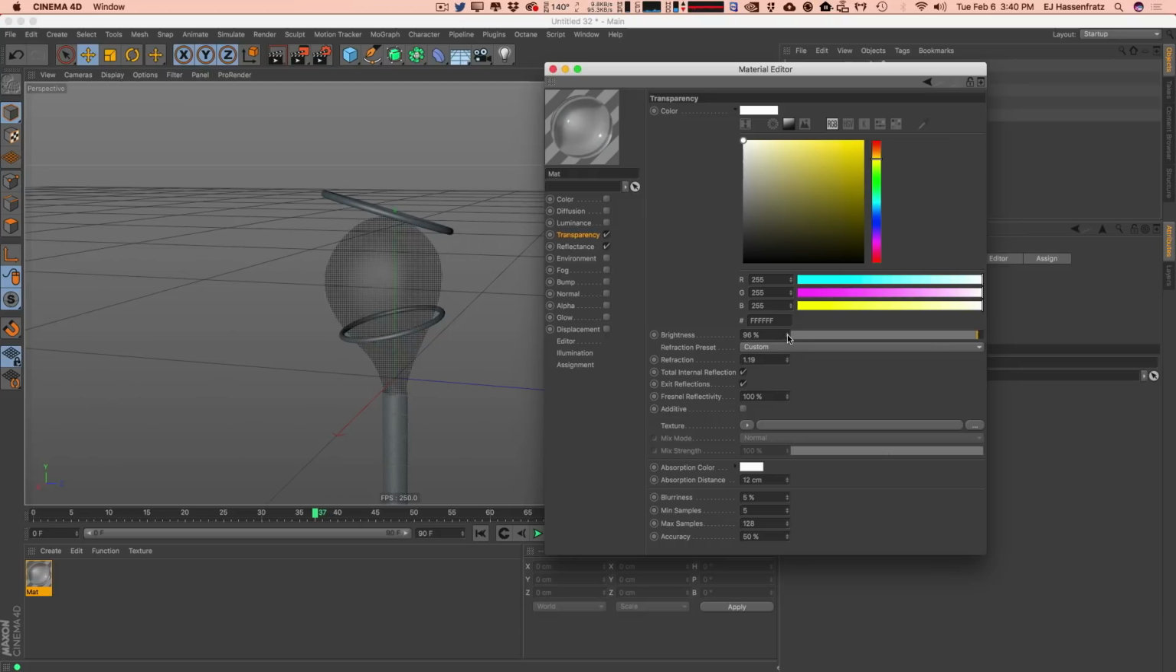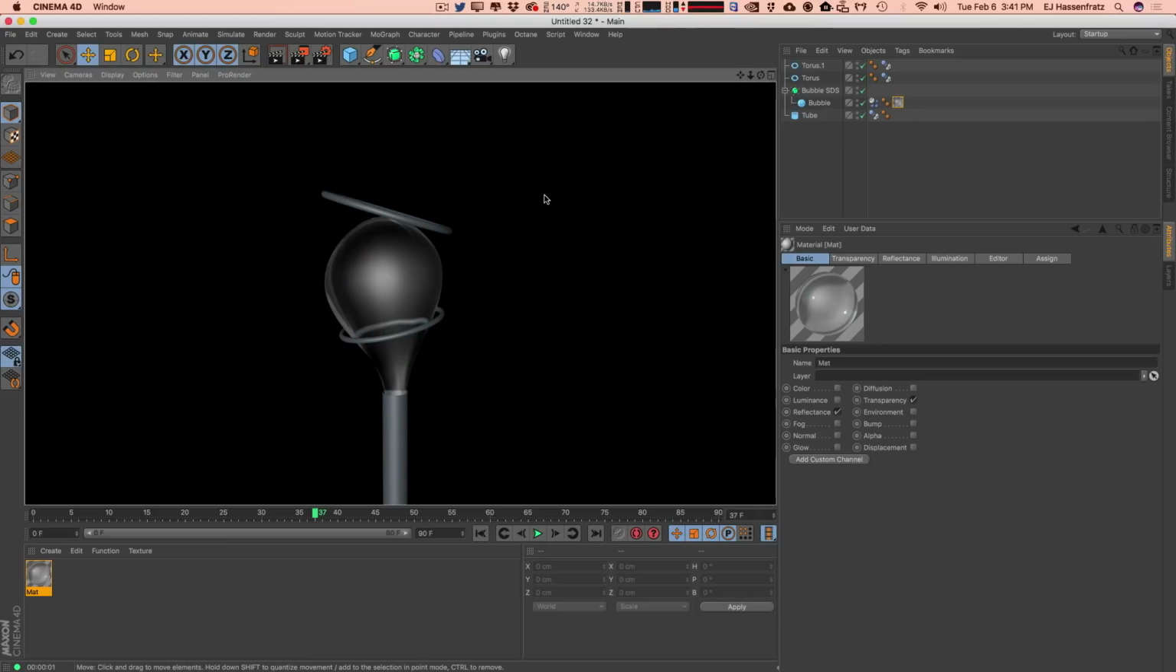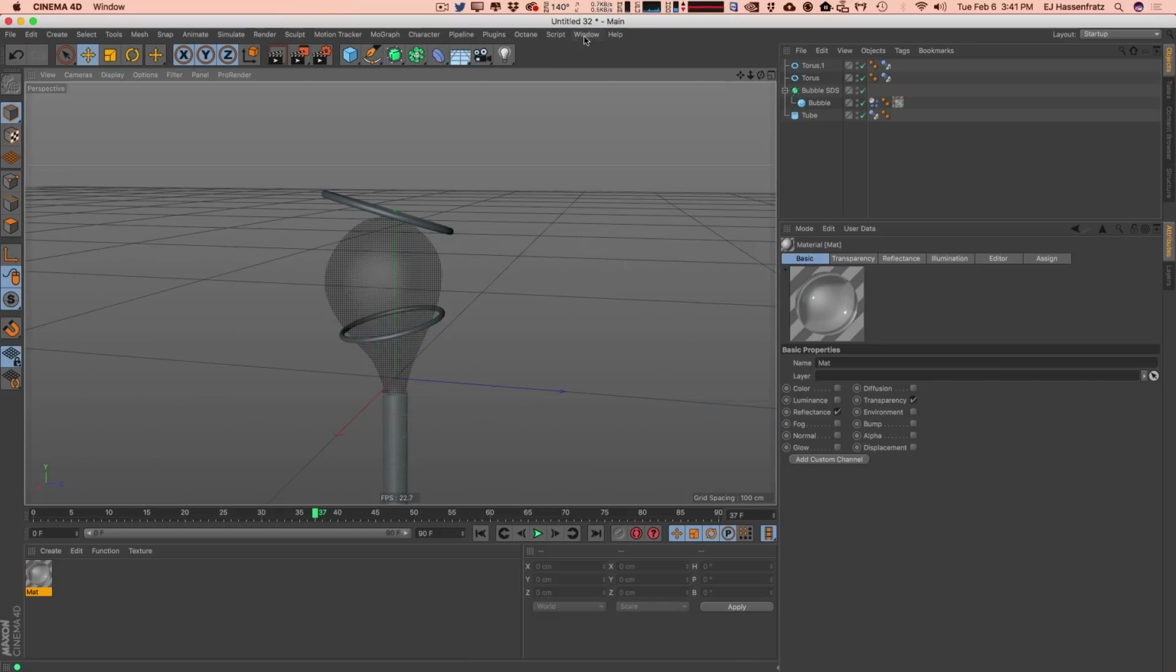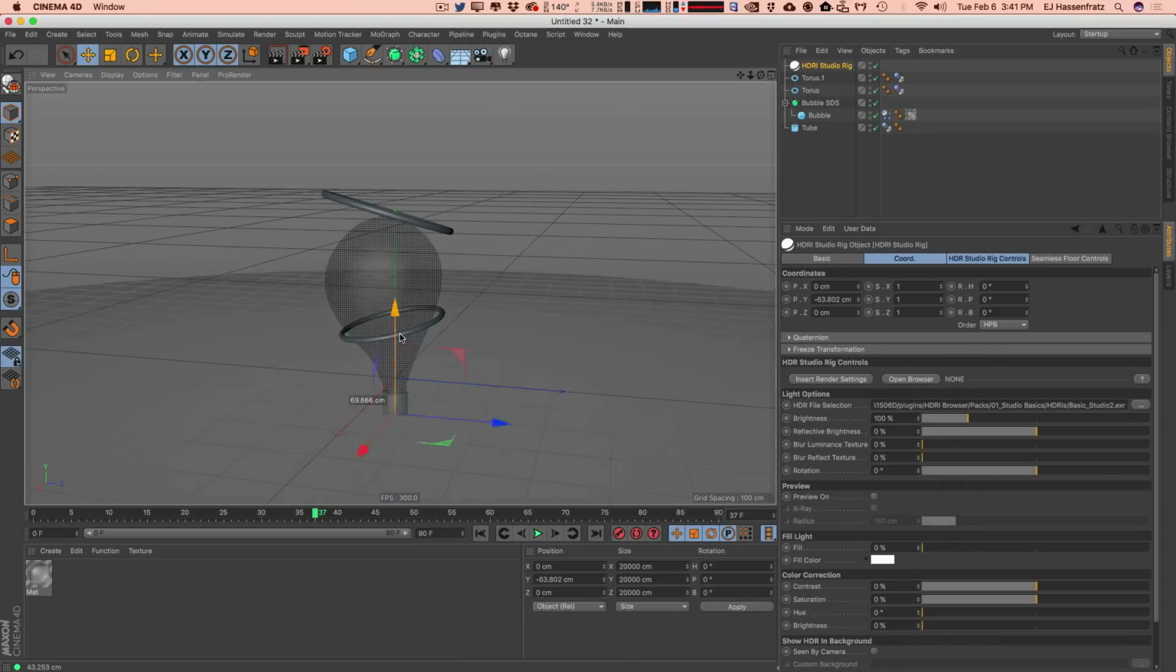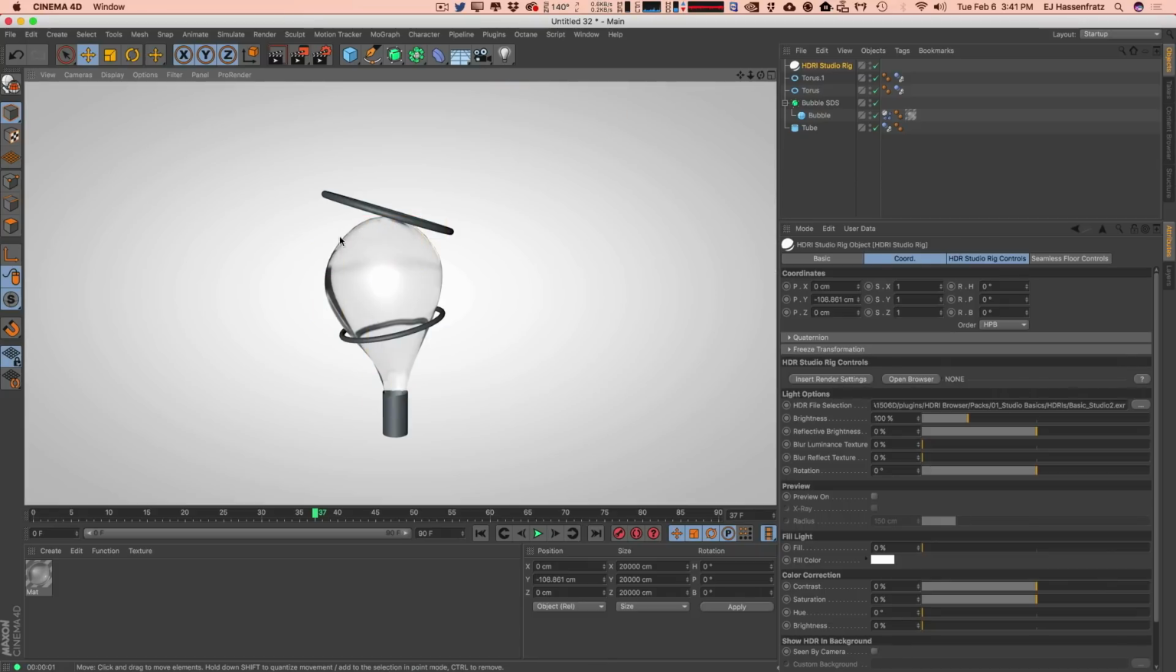Maybe give it a little bit lesser brightness so you can see through it a little bit less, and maybe add some additive there or something like that. And let's see what that looks like. Let's get some other objects in here. So let's just create our HDR Studio rig, and let's grab an HDRI and move this down so we just have an environment to reflect, and that's looking pretty good.